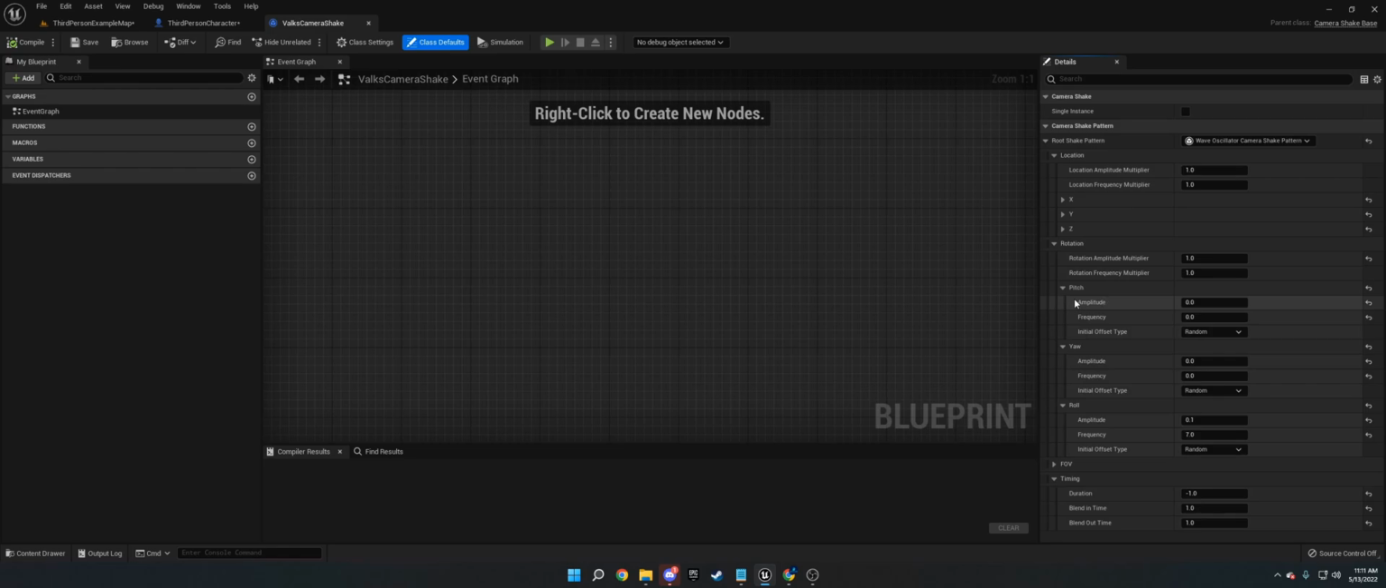Then on rotation, pitch and yaw are going to be zero as well, but roll is going to be 0.1 and 7.0. You can leave the initial offset type as random. I found that's what Respawn uses. The second thing that's very important is on duration, you want to set it to negative 1.0, so it's infinite. If you leave it at 1.0, which is the default, it'll play once and then stop. For the blend in time and blend out time, set that to 1.0. So that's basically it for the camera shake.